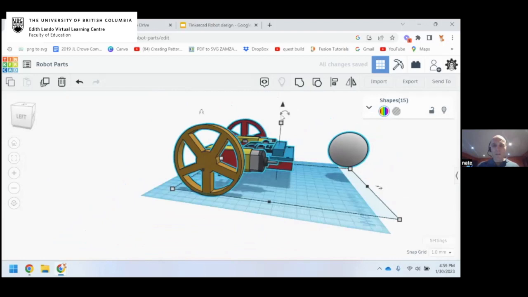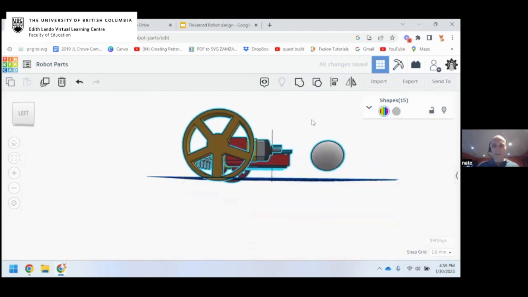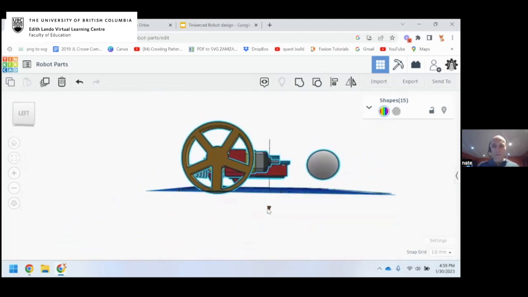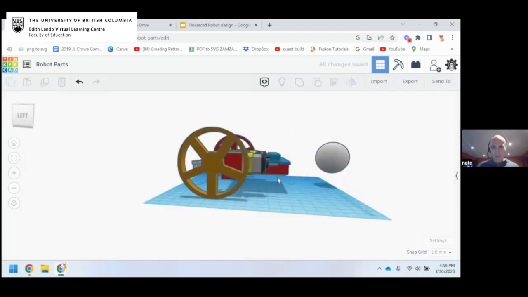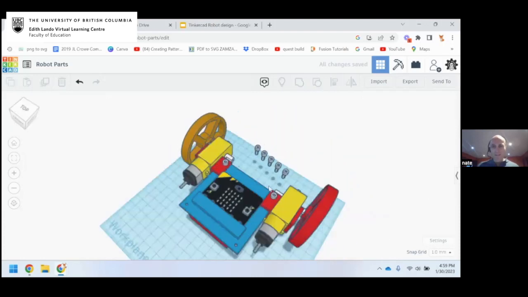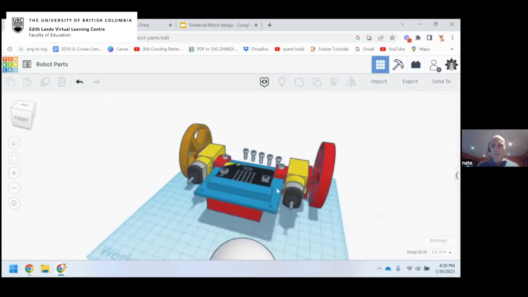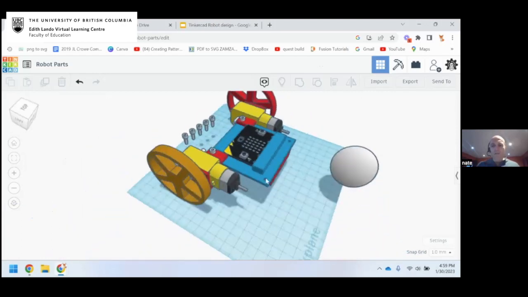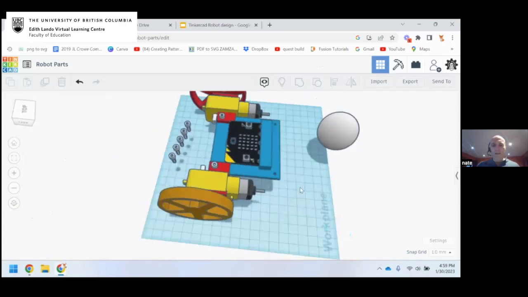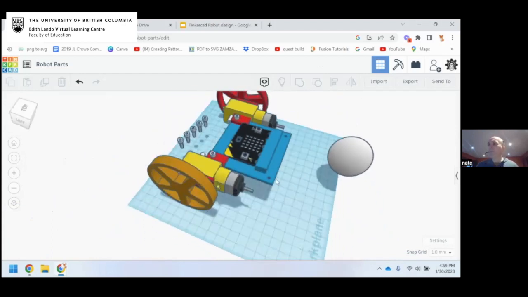And I think it's still a little bit low, actually. Let me come down, and you see the wheel is still a bit below. There we go. That looks pretty good. So I've got my design sitting on the work plane. I've got these extra screws. I'm not going to worry about those. And I'm almost ready to start on another piece of my design.